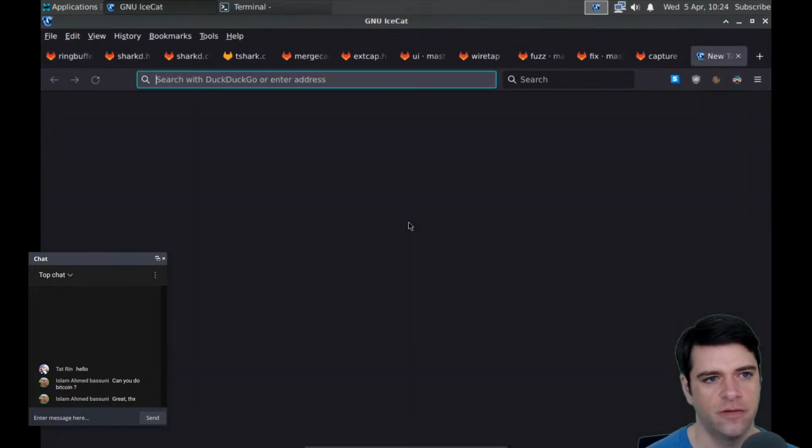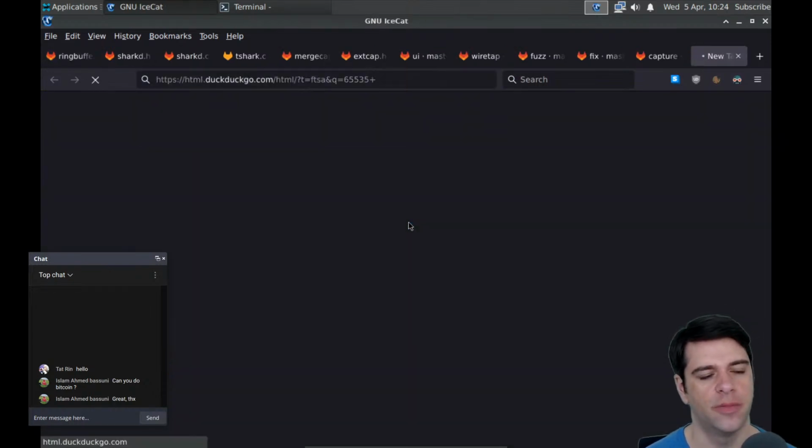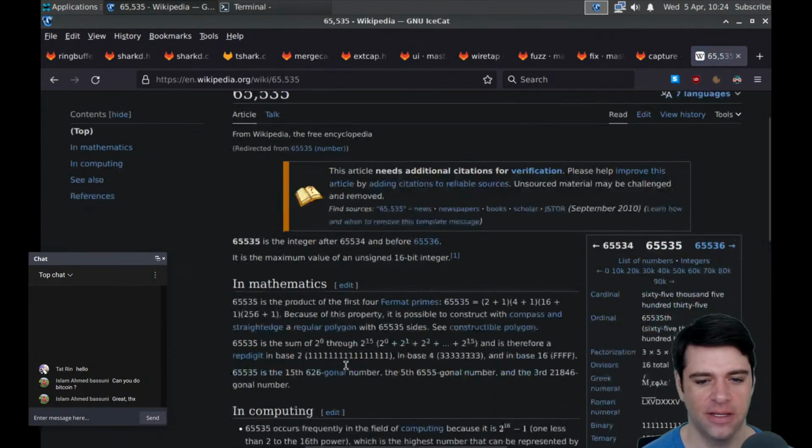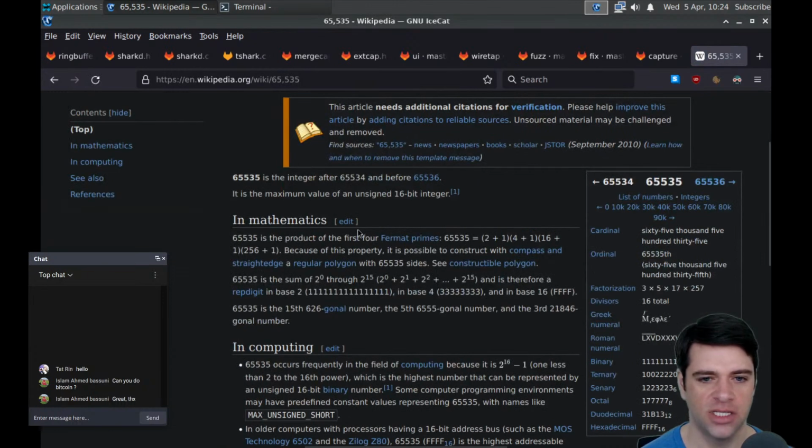Just for fun, just for education, let's look up this number. The integer after 65534 and before 65536. Thank you, Wikipedia. It's the product of the first 4 Fermat primes. Fermat? Yeah, that's cool.